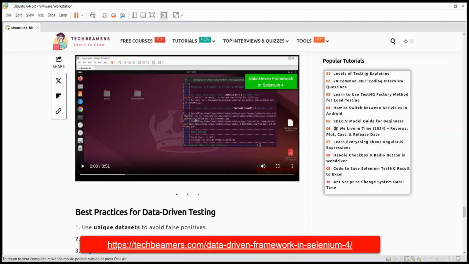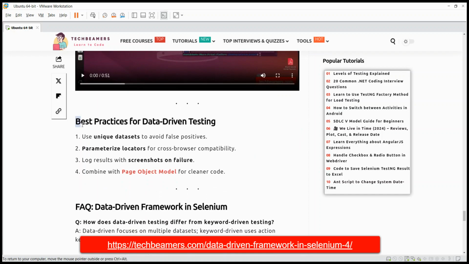Here is how you execute. So we have captured a short snapshot here. These are some of the best practices you can go through on your own by directly accessing this website.